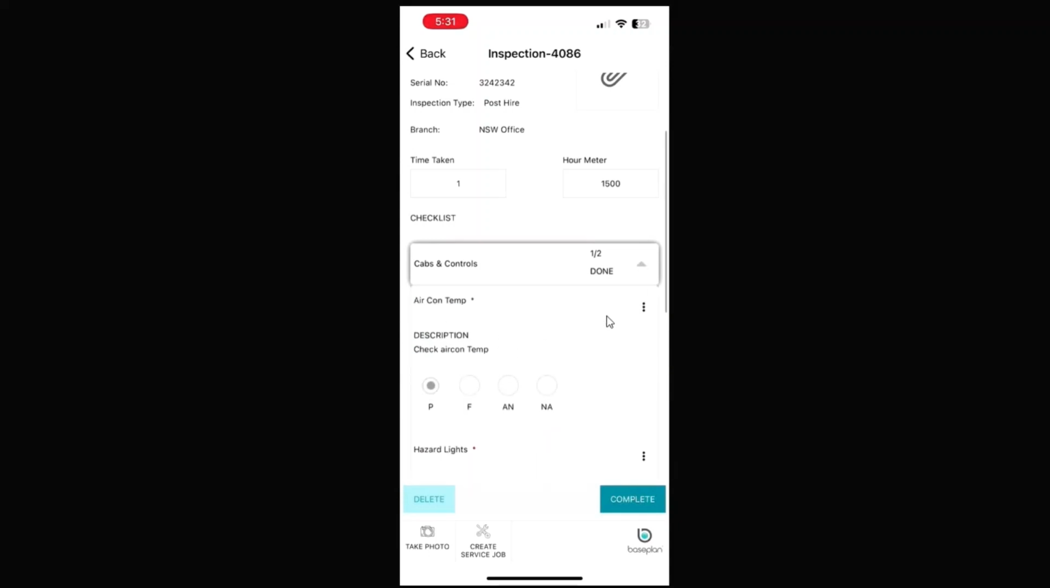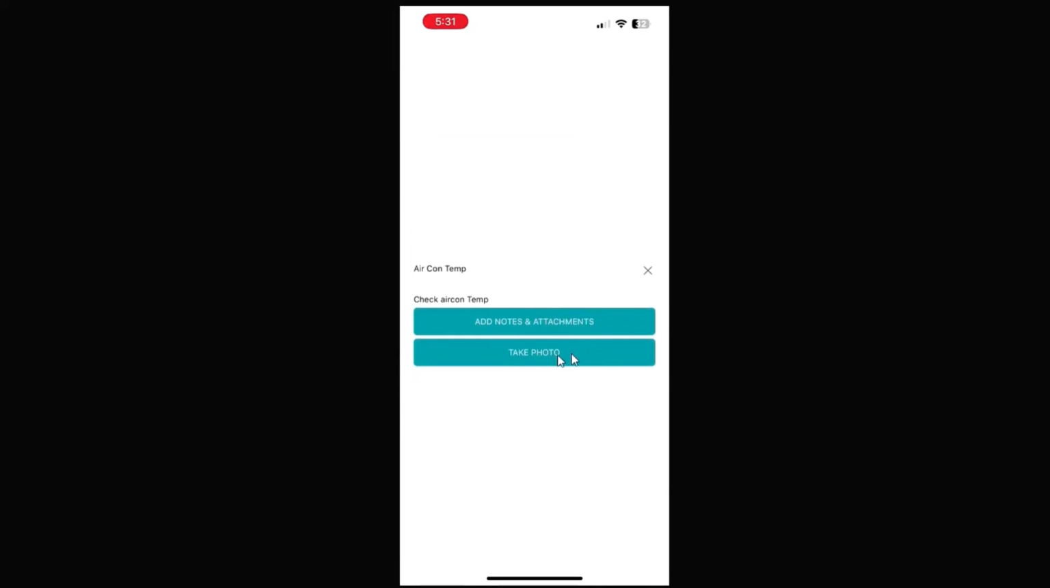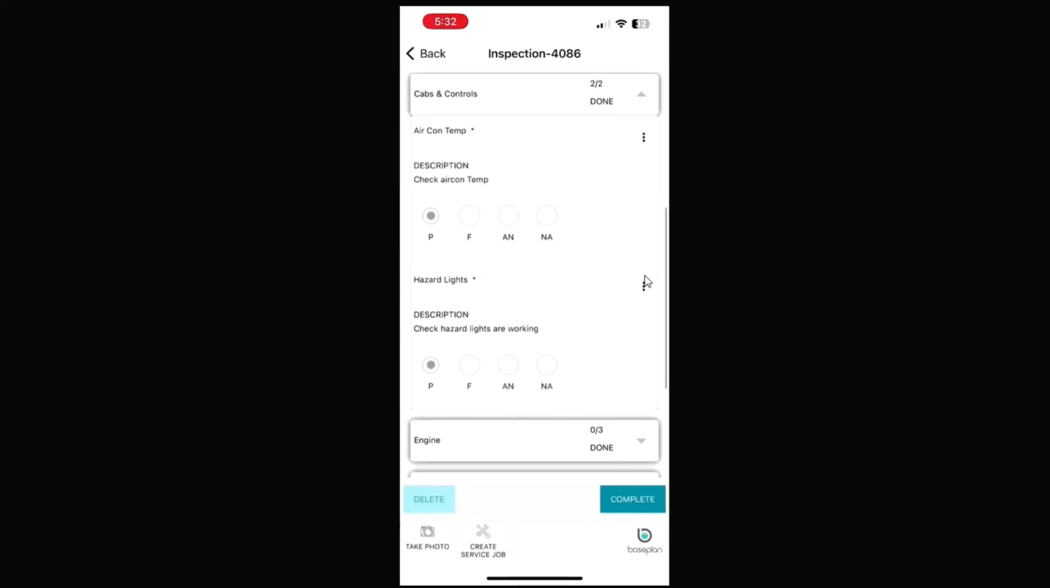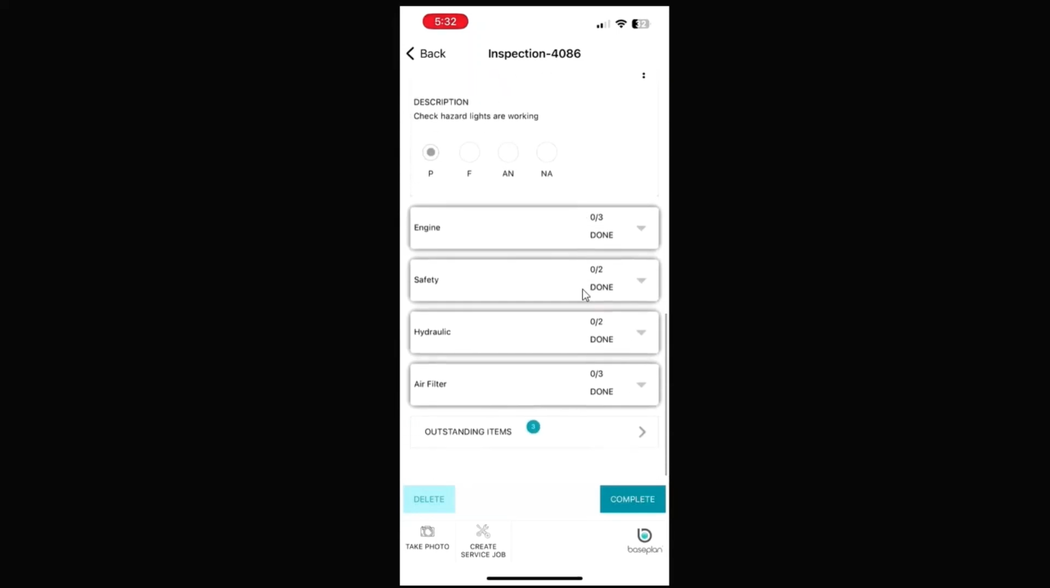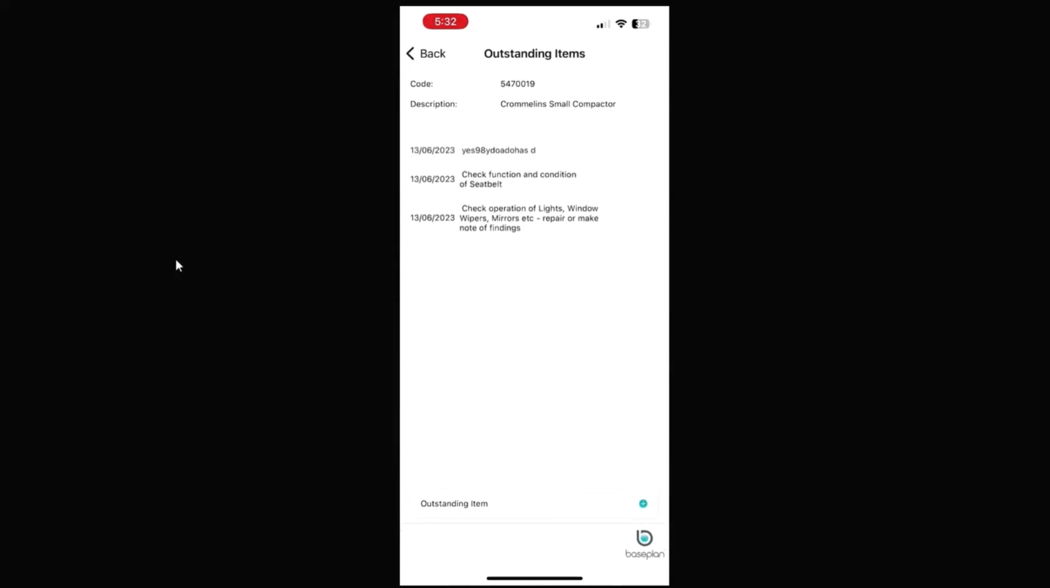Underneath there we have checklists, so we can go ahead and answer the checklists. Within checklists, you can obviously see pass, fail, action needed, not attended. And then above there we have the ellipsis, or the 3 dots, and we can go and add notes and attachments or take photos that will attach specifically to each point. So you can have an audit trail of that. I'll just quickly go through and fill in all of these ones. There we go.